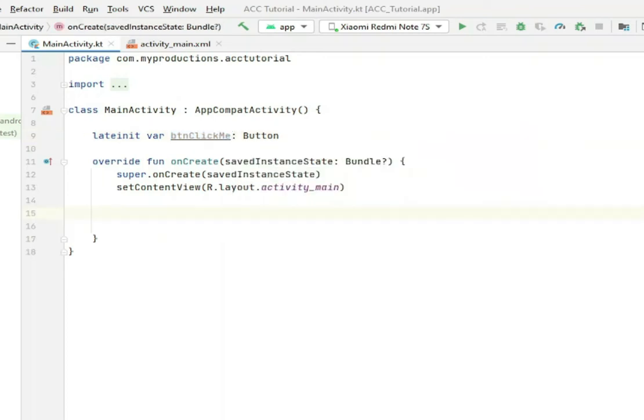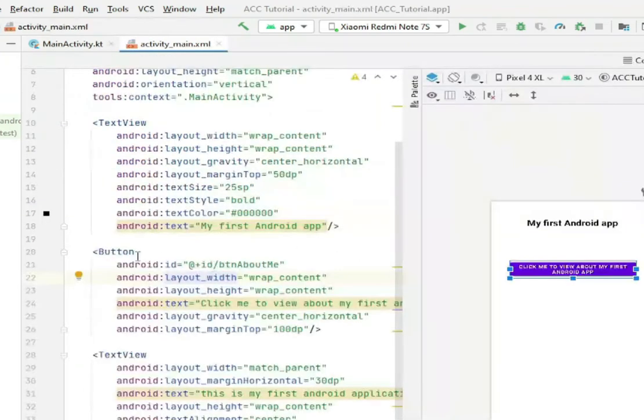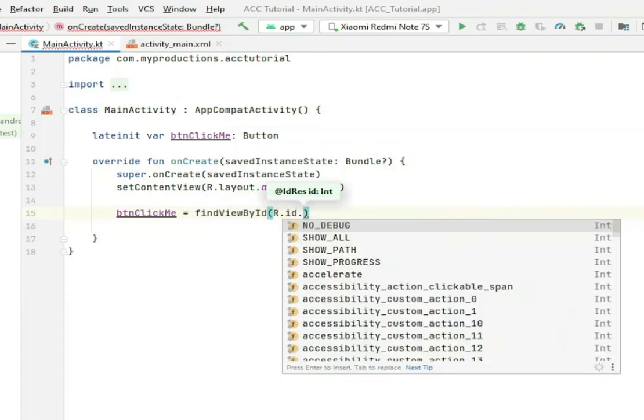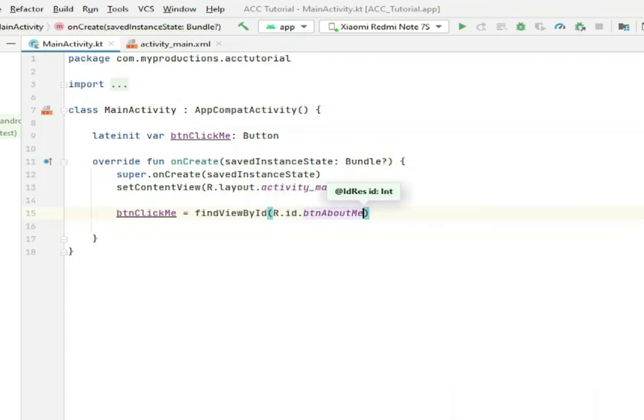Inside this onCreate, I am going to use the same variable btn click me. I have to connect this variable to this button view. For that, we know that its ID is btn about me. Go to your Kotlin file and type btn click me equals findViewById. We have to write R.id. We know that its ID is btn about me. Just choose it. Now this button view has been set into this variable.